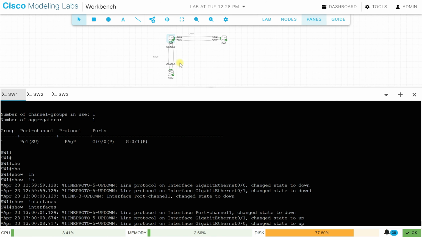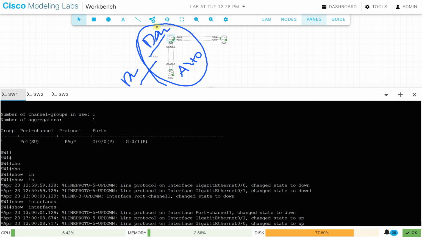So let's say one side is desirable, this side I think we make it auto, right? Auto, and this side we put desirable, the port channel forms. And if we have desirable this side and this side also desirable, the port channel forms. Okay, let's see this side auto.